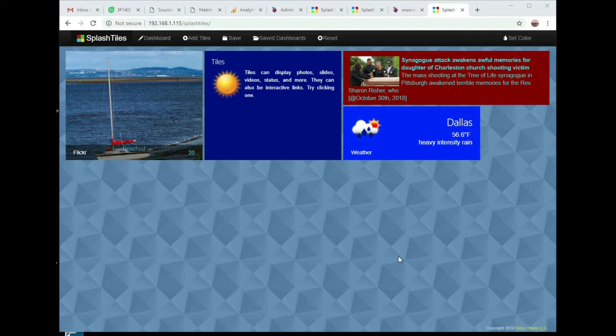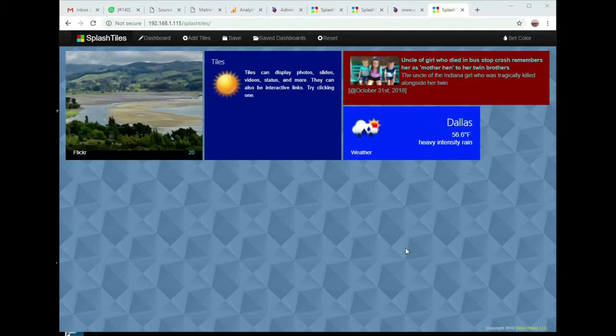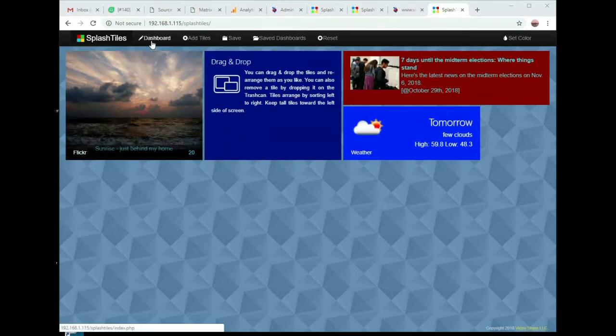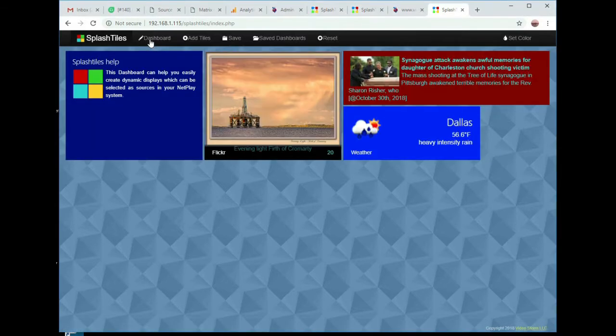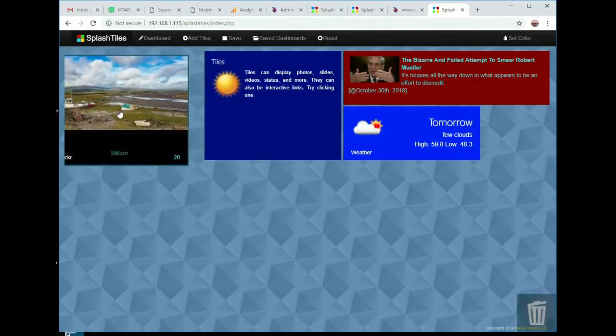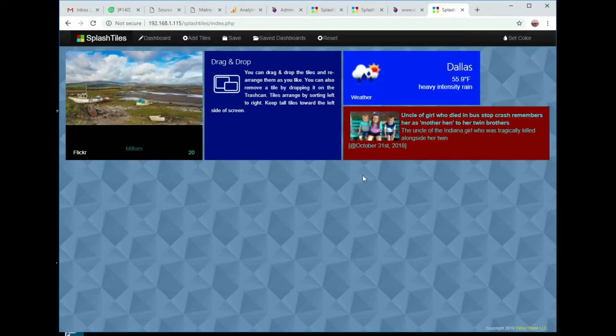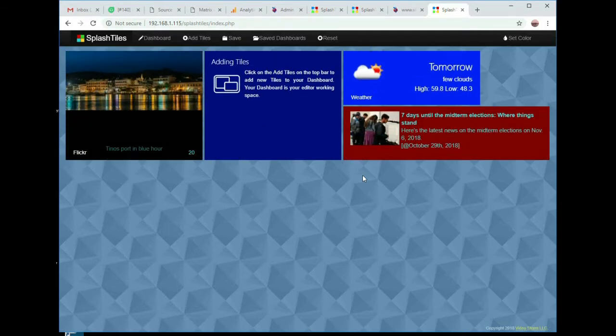The SplashTiles default screen is your dashboard. The dashboard is basically your working copy of the tile set or the slide that you're working on. You can return to the dashboard at any time by simply clicking on the dashboard link up here. Now in the dashboard, you can edit your tiles and move them around. So for instance, you can rearrange them however you see fit. Simply drag and drop. You can use a pointer on a PC, or if you're using a touch screen, just touch and drag in order to move your tiles.